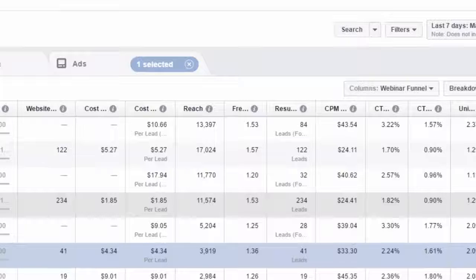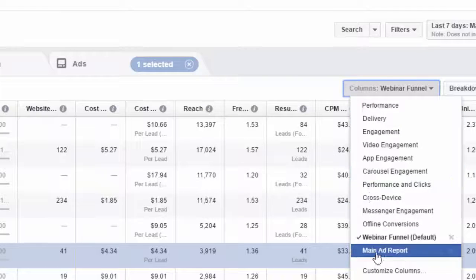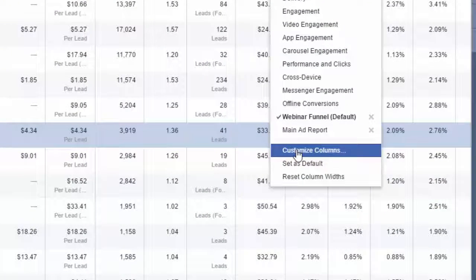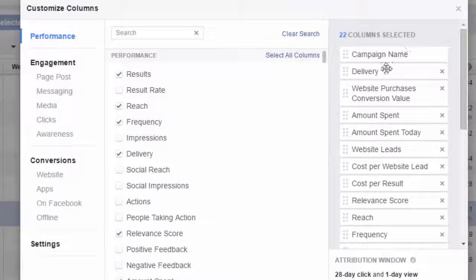Now the next thing I'm going to tell you is how to set up these charts so they look like mine. So all you're going to do is click over here where it says columns, website, webinar funnel. Yours might say something different right here, but click on where it says columns, and go down to customize columns down here in this chart. And then over here on the right side, you can see this is the customized column setup. I've got 22 columns selected, and I'm going to scroll through this list so you can see them, and you can pause the video, because I'm going to have you put everything in the same order that I've got over here.